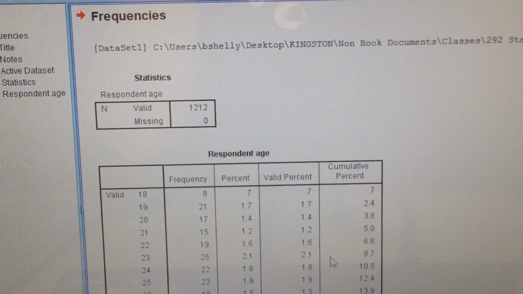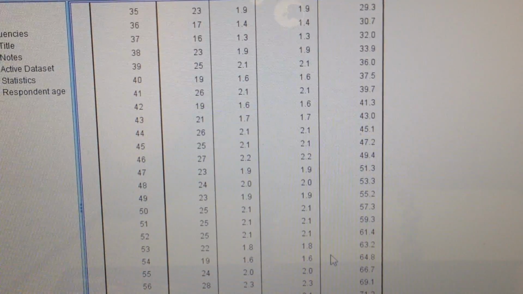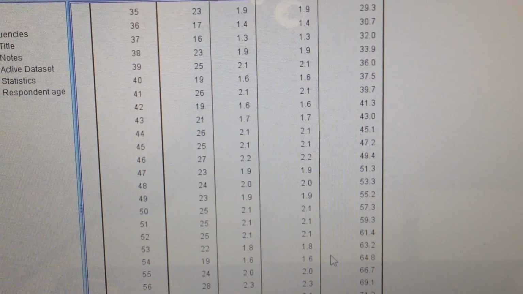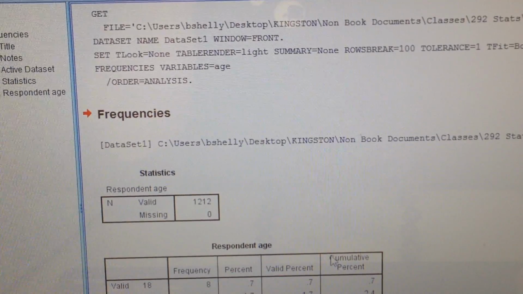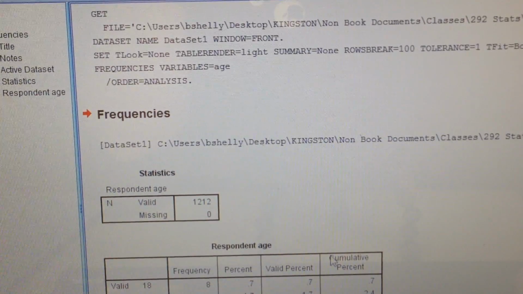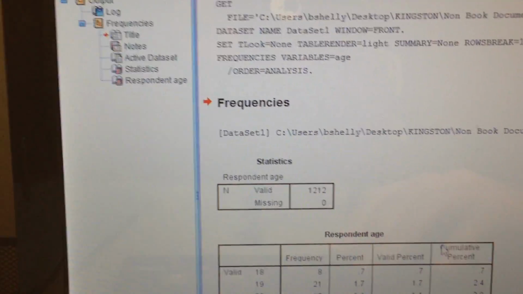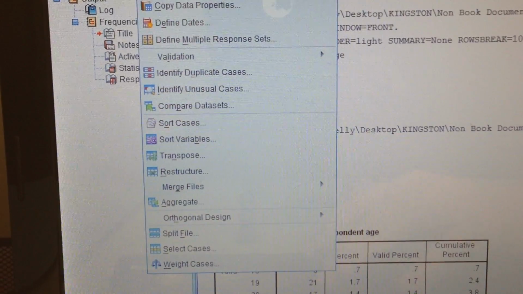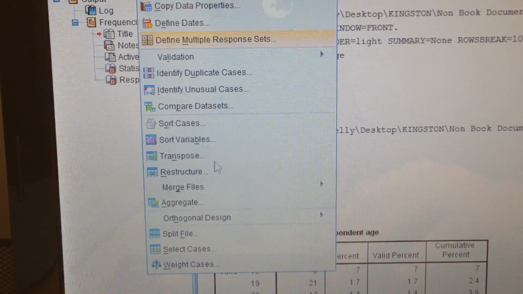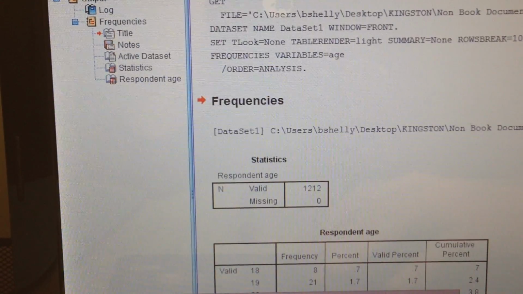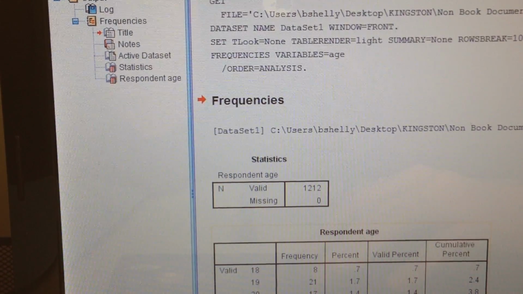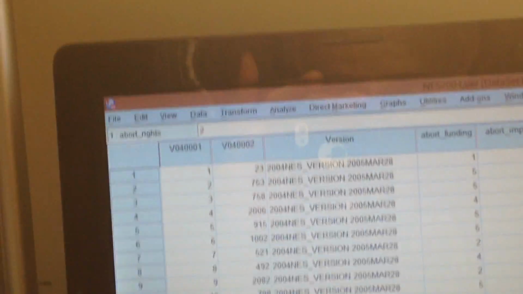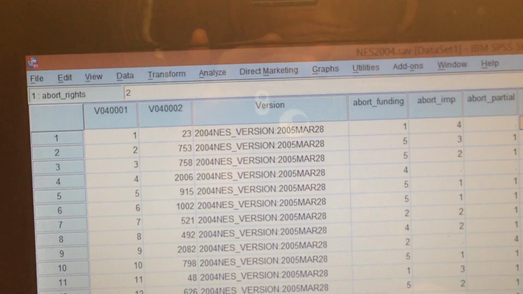All right? So this is interesting. You can scroll down. You can see like, oh, 24 people are 48. That's great and things like that. But say we wanted to know something like, all right, this is interesting, but how old is the average person in this data set? All right. We're going to go look up here. Actually, let's go back to the main window, not the output window, the NES 2004.save. Okay? So here we are back there.